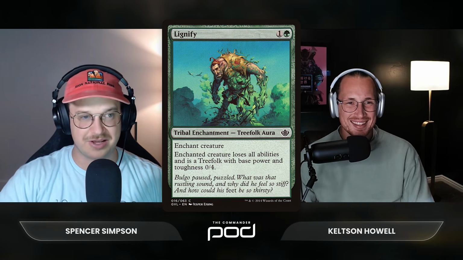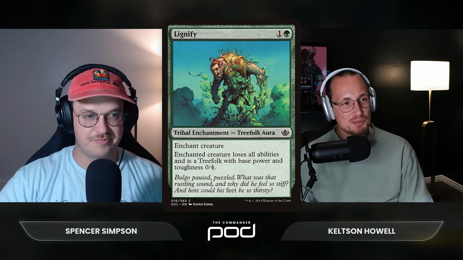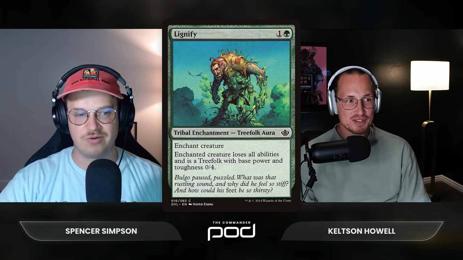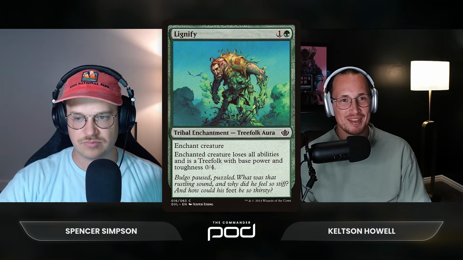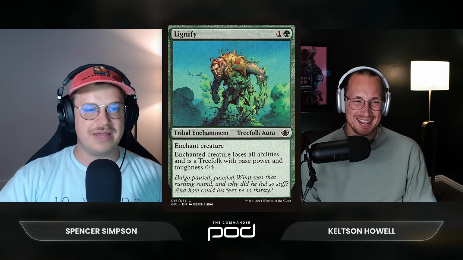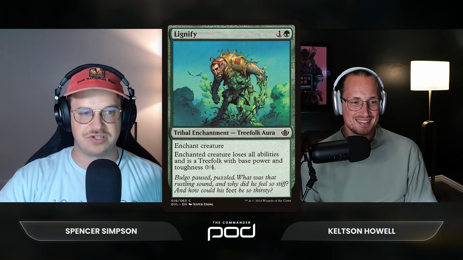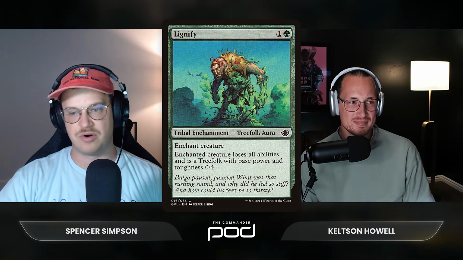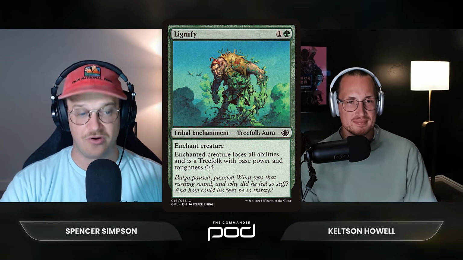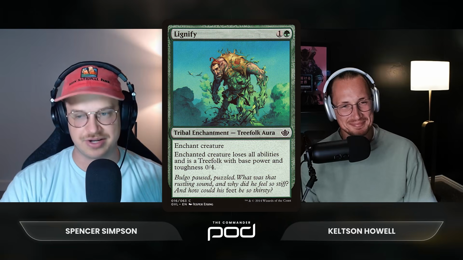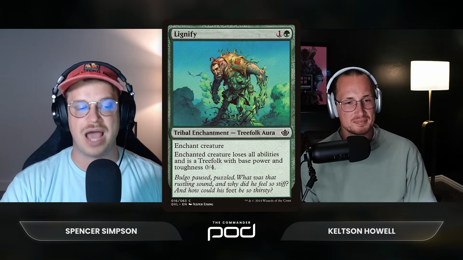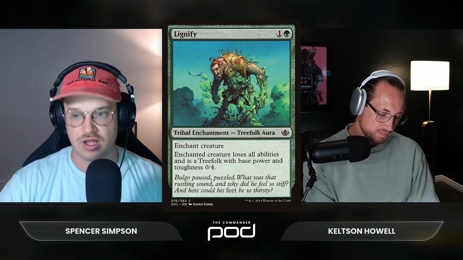Should we read Lignify really quick? Yeah, do you want to read that one? What's funny is I don't see that card very often. That might be the first time I've actually seen it cast at a table, and it was crazy. Yeah, I know. It has the same kind of vibe as a Darksteel Mutation or a Kenrith Transformation or whatever. But it is one and a green for a tribal enchantment, Treefolk Aura. It says enchant creature because it's an aura. Enchanted creature loses all abilities and is a Treefolk with base power and toughness 0/4.